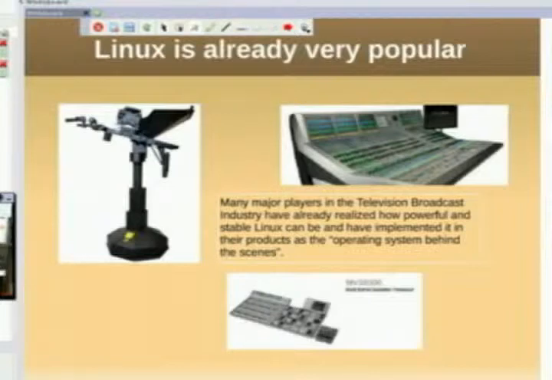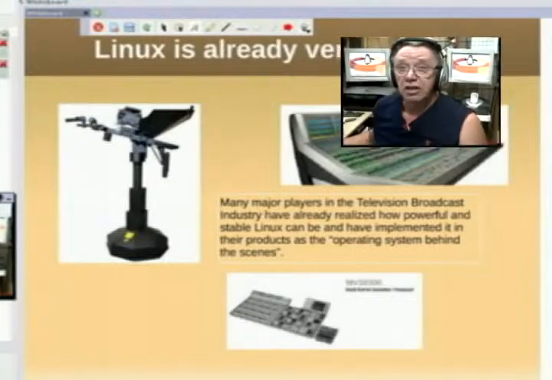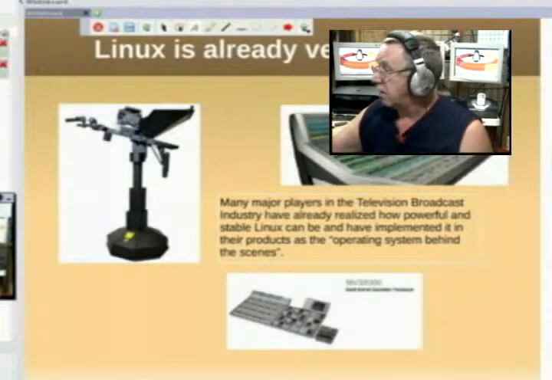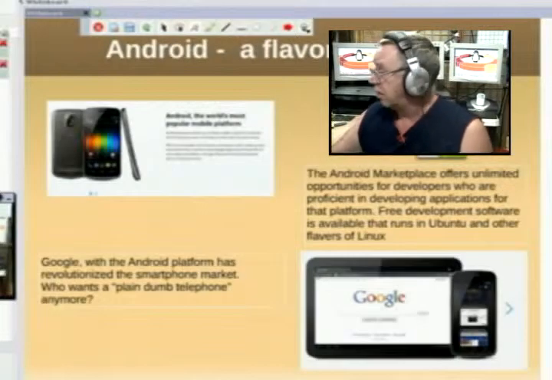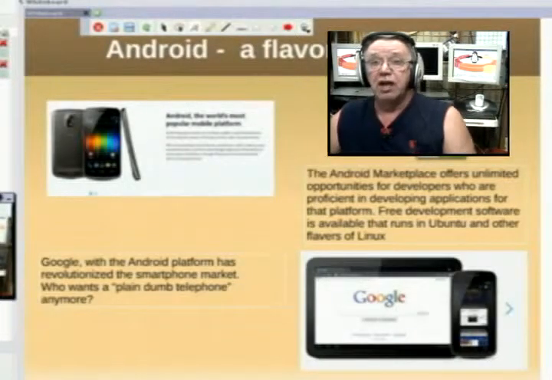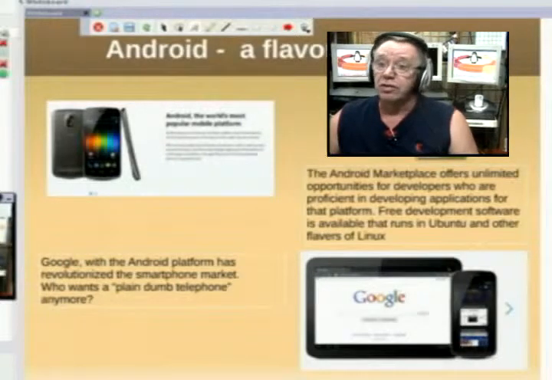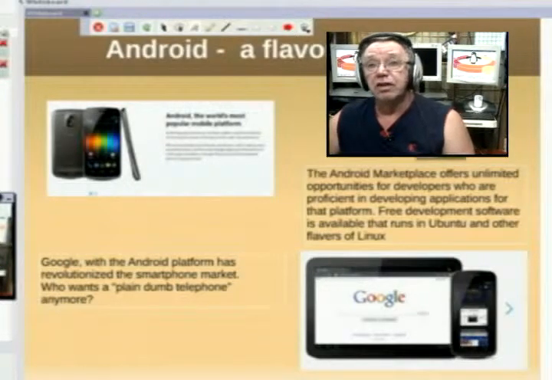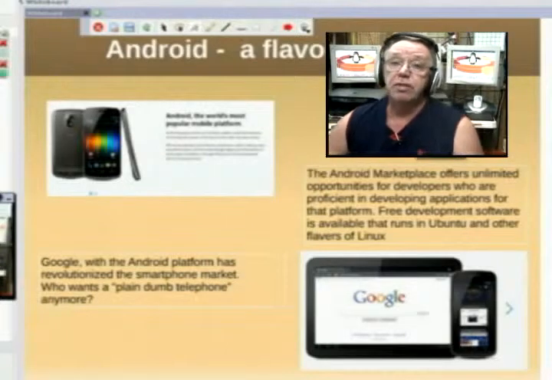The Camera Robotics system is also based on Linux. And the Sony 5000 switcher, the new switcher from Sony, also uses Red Hat's Linux in its core. So Linux is here to stay. Android phones are all a flavor of Linux as well. They're based on the Linux operating system.